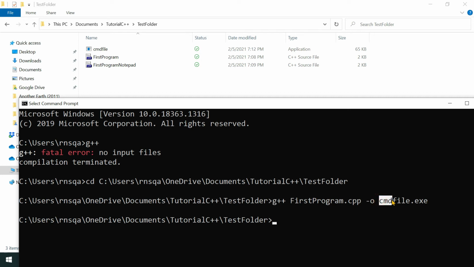What we need now is to execute this command file through this command window, just like the G++ command. So cmd file, you can write .exe, or you also have the option to not write .exe. So write .exe and then press the enter button.